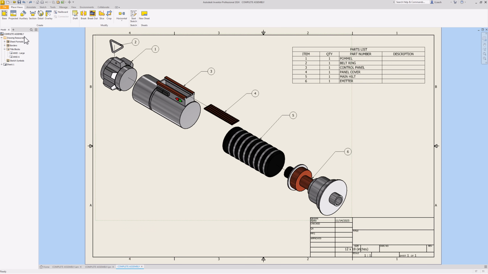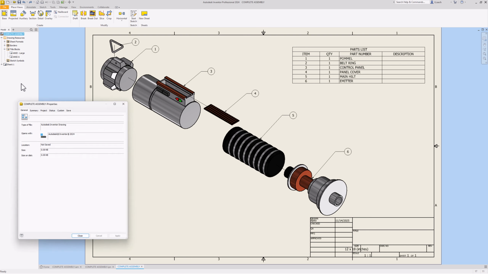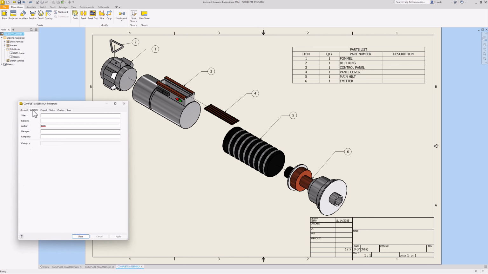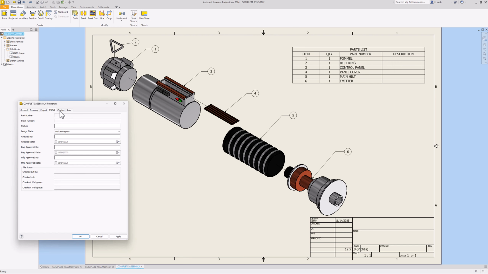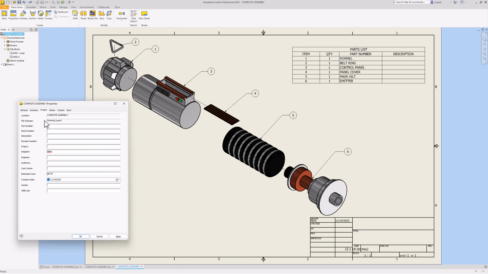So what you would do is go up to where it says complete assembly and right click, go to iProperties. So we can go to summary. For Arthur, that's what shows up here in the drawing. So you can change this to your initials if it doesn't already have it. For project, part number, we could put any of this information here if you wanted to. Status, custom.